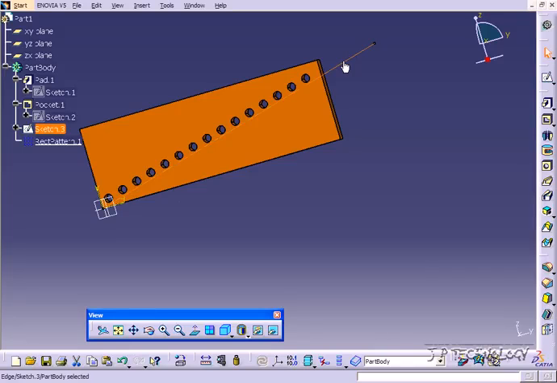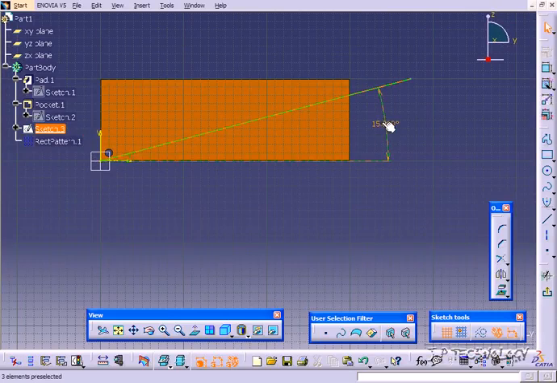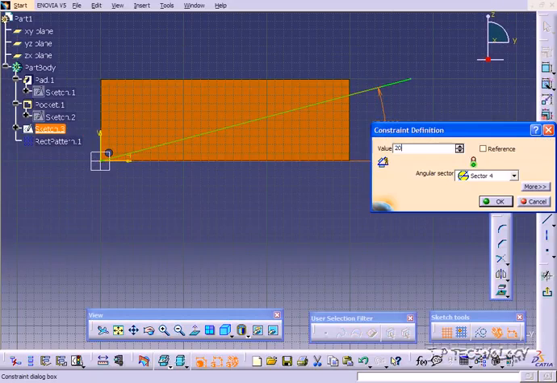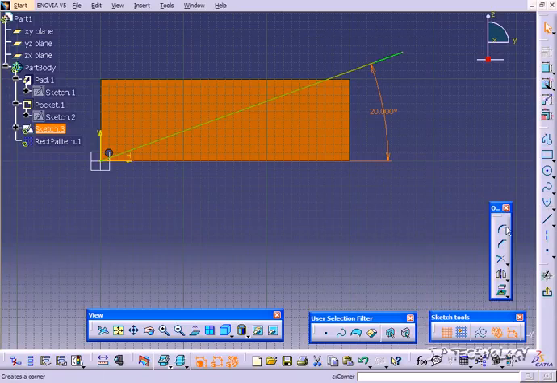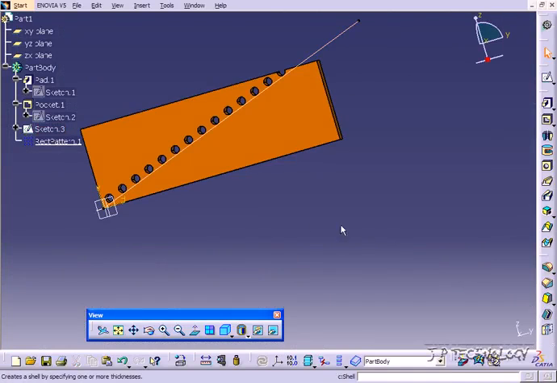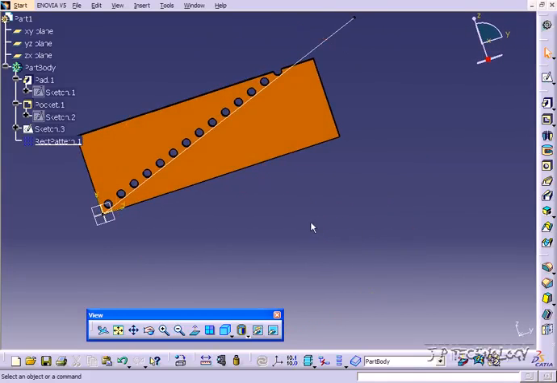So let's double click on the line. Sorry, double click on the sketch, and let's change this to 20 degrees. Click OK. Now when we rebuild, everything with all the circles are going to follow this new line rather than the 15. And you can see how it's adjusted and moved up there.